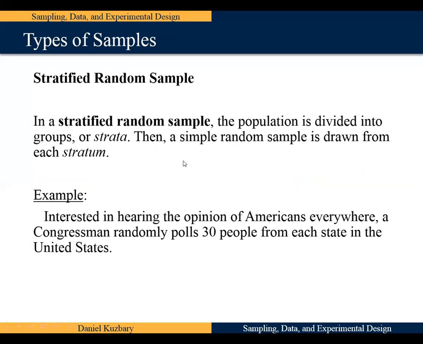In a stratified random sample, the population is divided into groups or strata. Then a simple random sample is drawn from each stratum. So we're using the word stratum in place of groups. This means the same thing. Groups and strata mean the same thing. A stratum is one group. So let's look at an example.